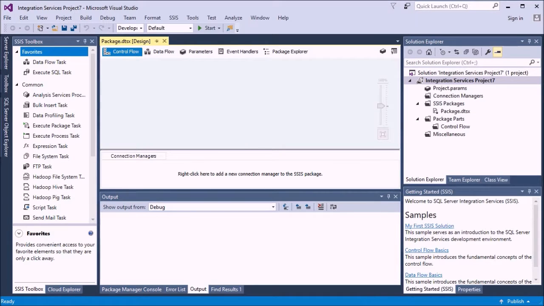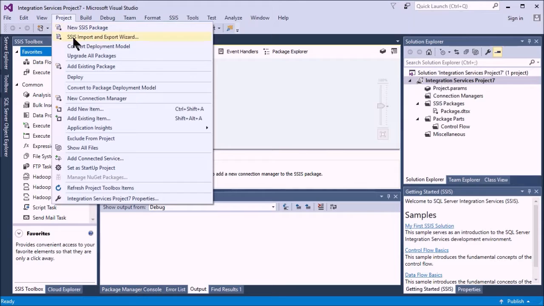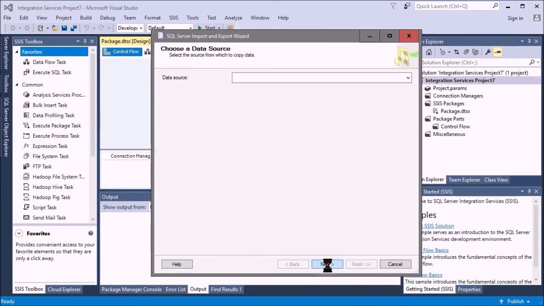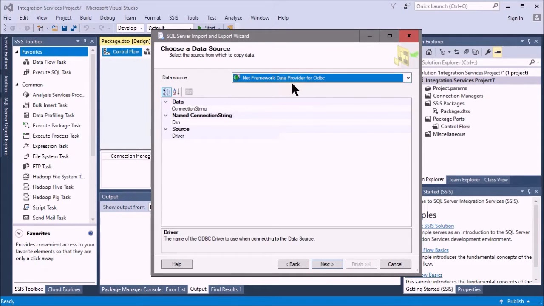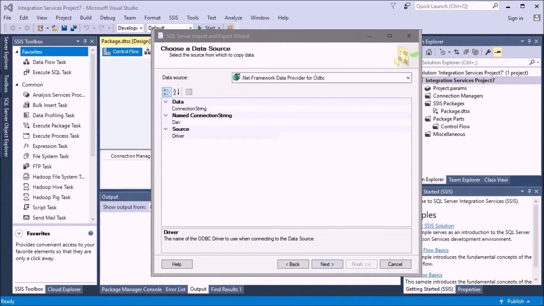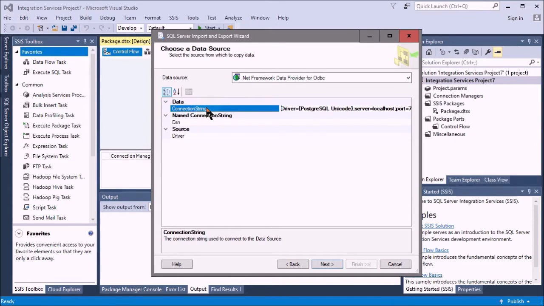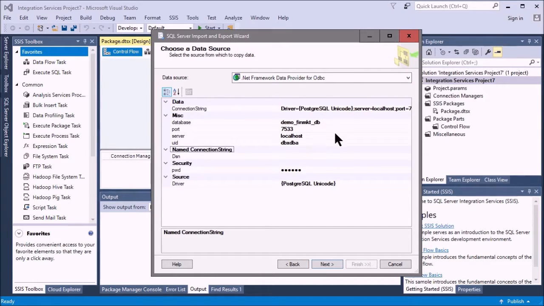Project is created. Then we select Project, SSIS Import Export Wizard. Select Next. We go with the .NET framework for ODBC, and then we have a string that we plug in. You can see this from the document that accompanies this. We'll scroll through it for those who don't have the document. You can see the port 7533, database demo FinMarketDB in this case, UID, password, and the password for the user ID. Select somewhere else in the screen, it updates all the parameters.